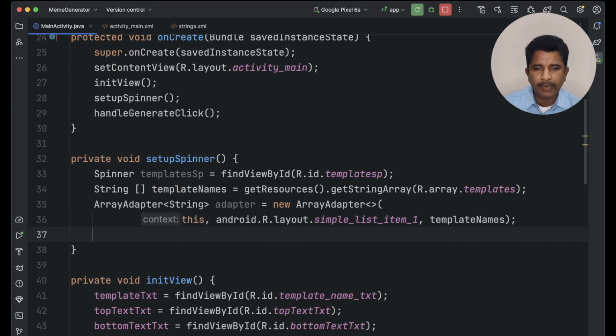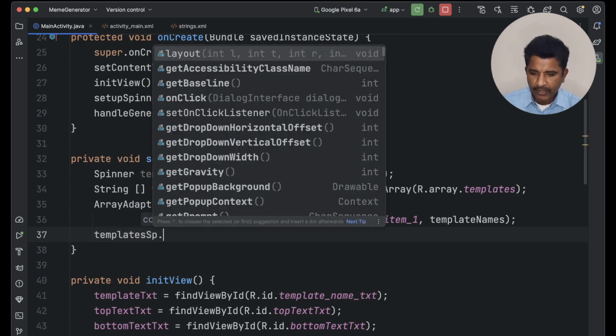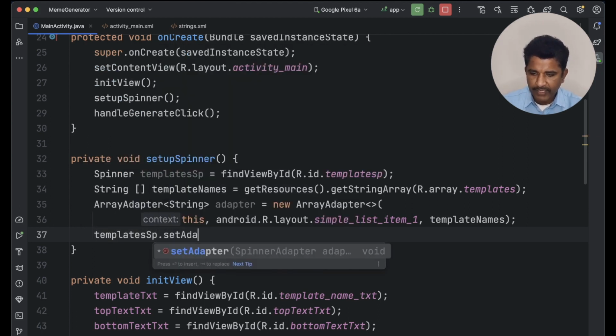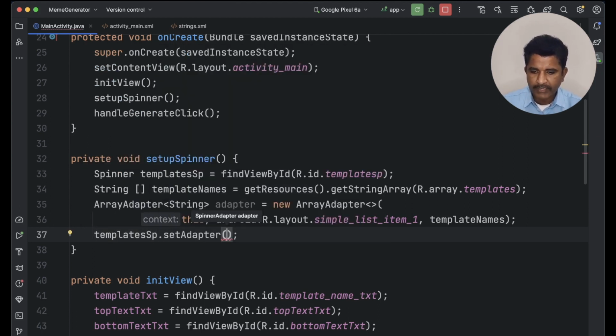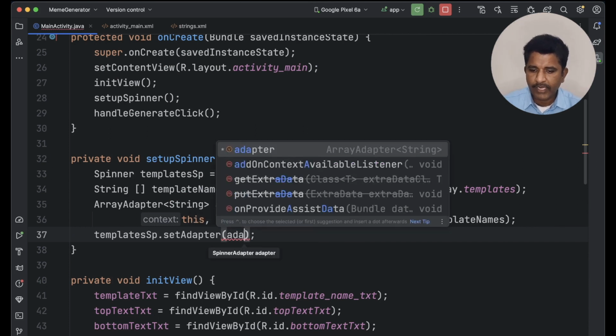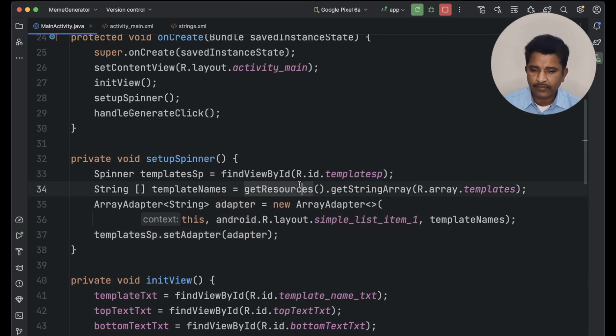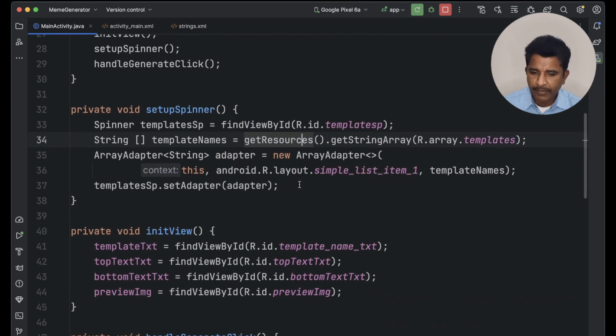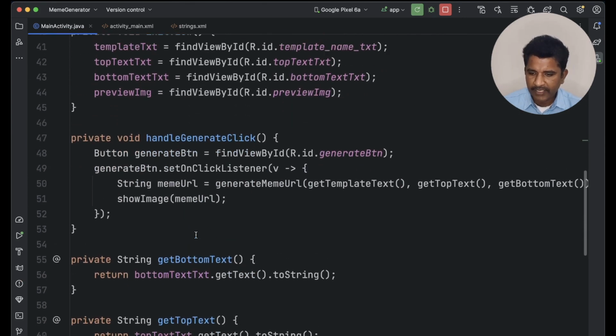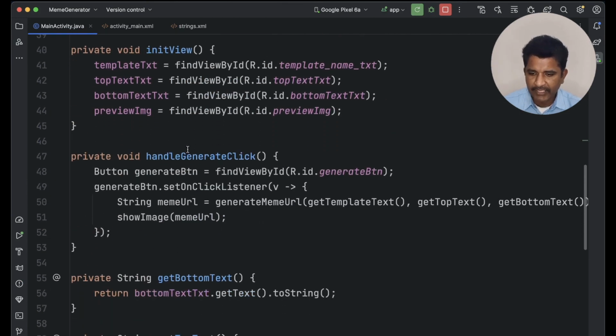Now we need to pass the adapter to the spinner. So for that we can use spinner object dot setAdapter. We can pass the adapter. Done. Setup adapter is completed. Is there any other method that we need to make changes to? Init view doesn't have any change. Handle generate click doesn't have any change.